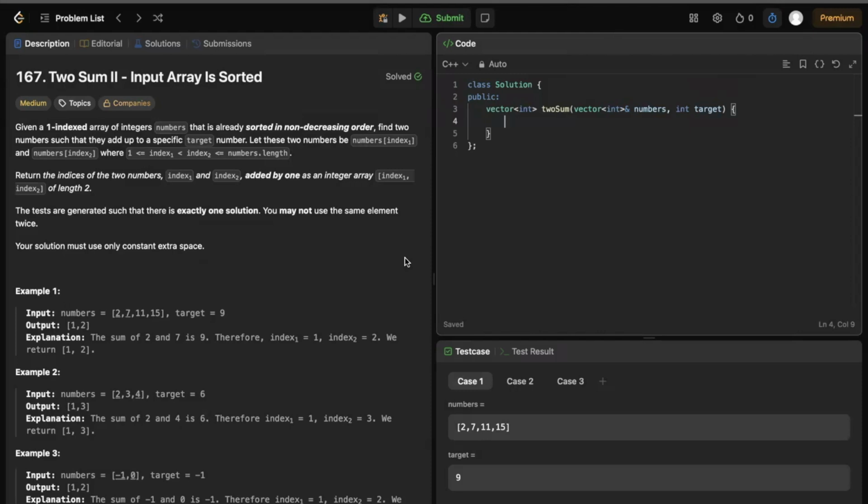So let's begin. Given a one-indexed array of integers called numbers that is already sorted in non-decreasing order, or essentially ascending order, find two numbers such that they add up to a specific target number. Let these two numbers be numbers at index1 and numbers at index2, where index1 is less than index2. Return the indices of the two numbers, index1 and index2, added by 1 as an integer array of length 2.